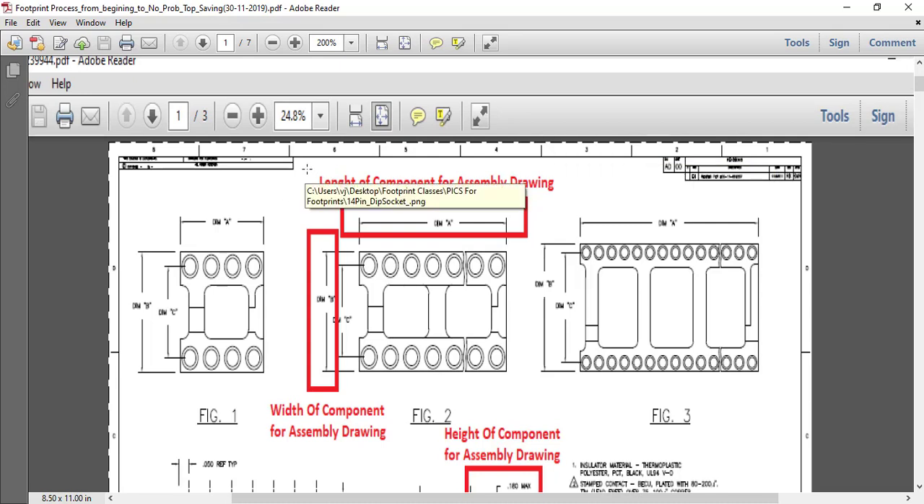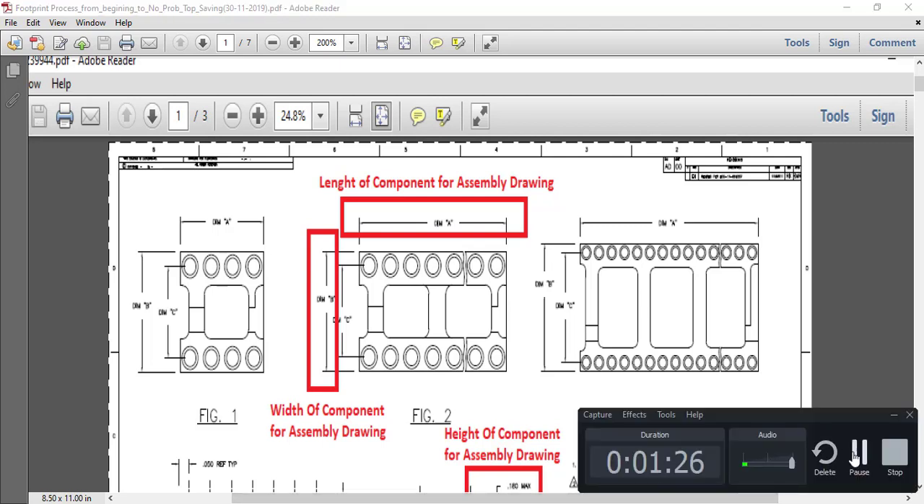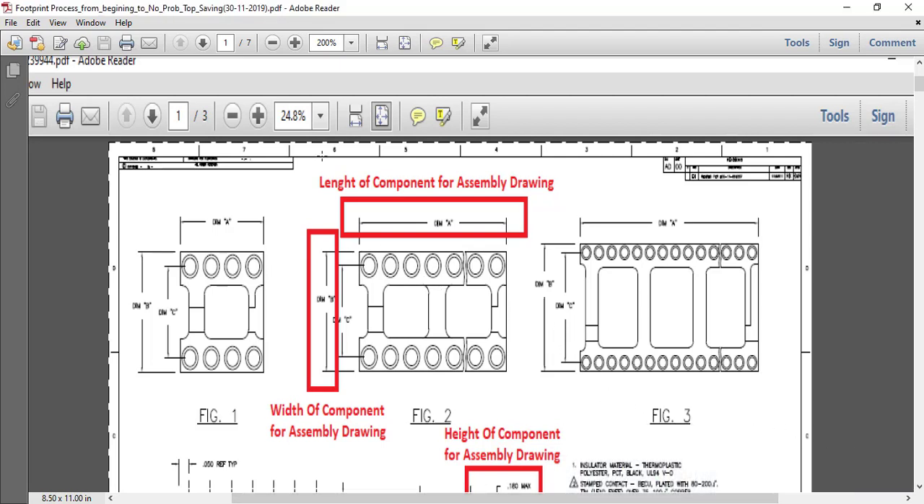First, what are the things required? I am telling you step by step. First, we have to know about the assembly drawing. The assembly drawing is nothing but the package outline drawing provided by the manufacturer, which is marked with the red line. First I will let you know about the assembly drawing. What is the assembly drawing?